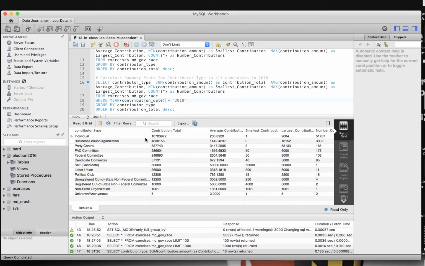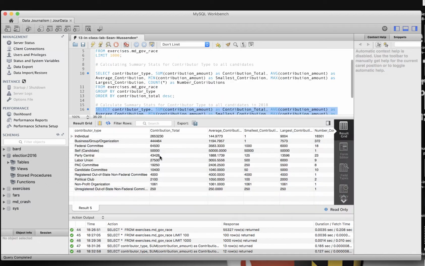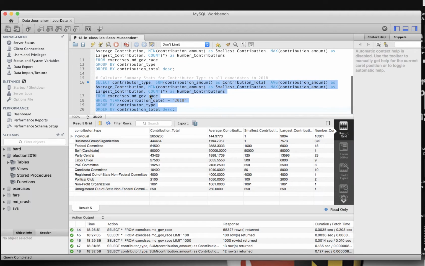So when we did all of it, we had 10 million in contributions to individuals. I'm going to run this query. And now we get a smaller amount. So we have this individual contribution total of about 2.6 million, all the way down to unregistered, out-of-state, non-federal committee at 250. We get a total of 12 records that were returned.